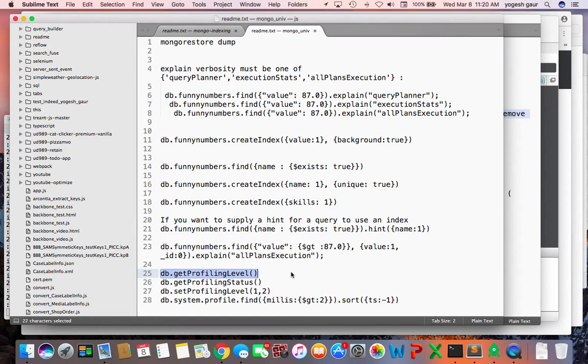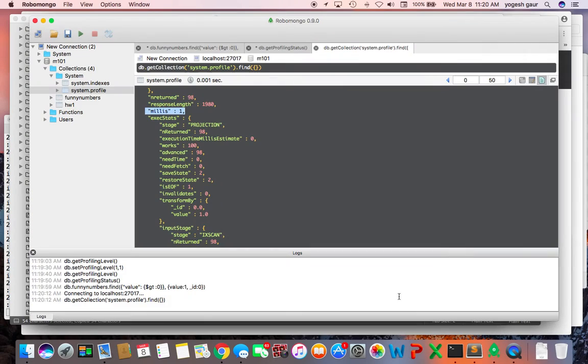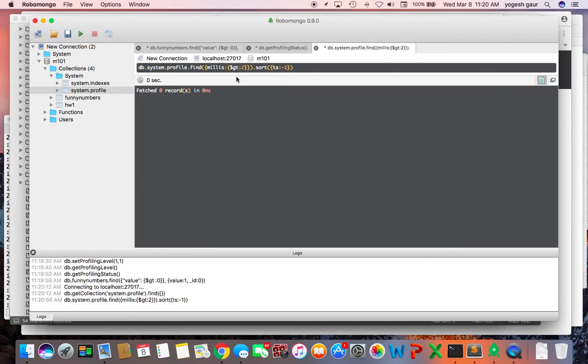If you want to run a command or a query to be able to sort these things by timestamp, you can run something very similar to this. It basically says anything that takes greater than 2 milliseconds. In my case, nothing took more than 2 milliseconds, so I'm going to change it to 1.